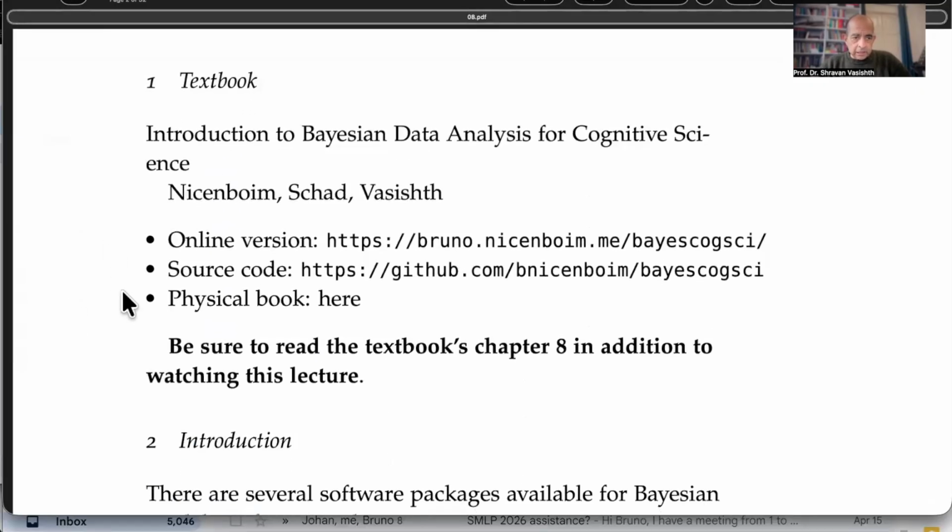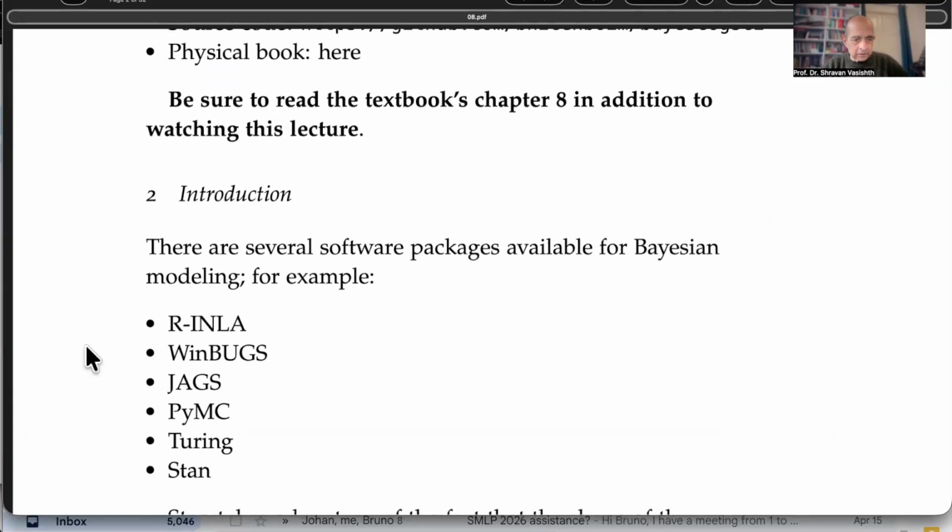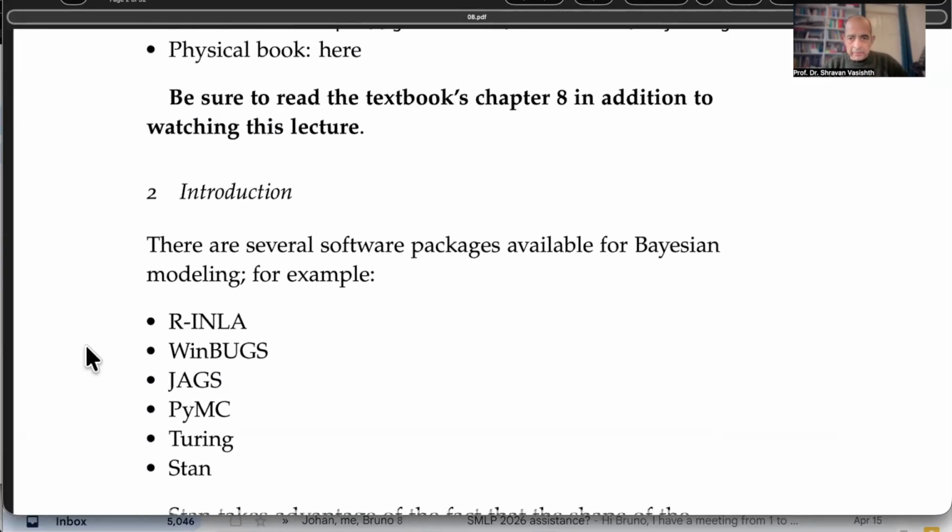Here's the textbook again, and you should read the chapter because there's more detail there that I will not discuss. I won't elaborate on it much.